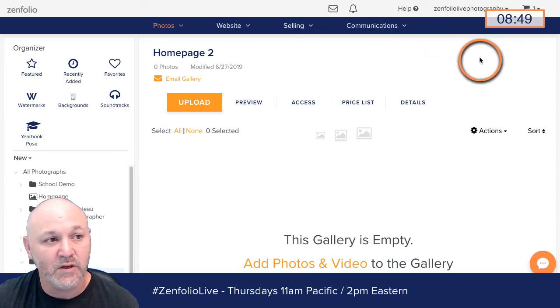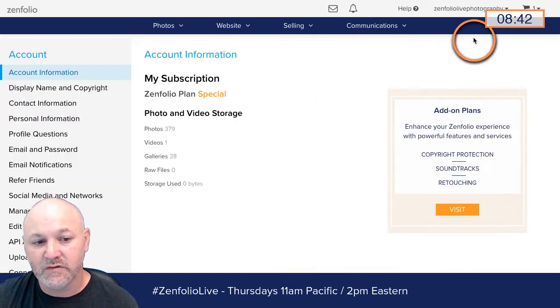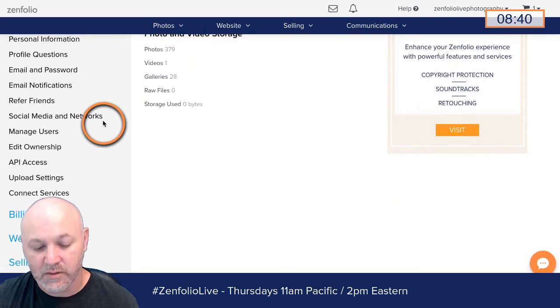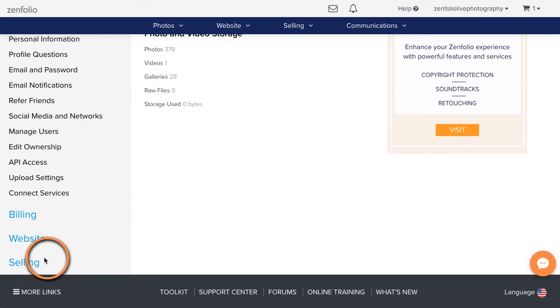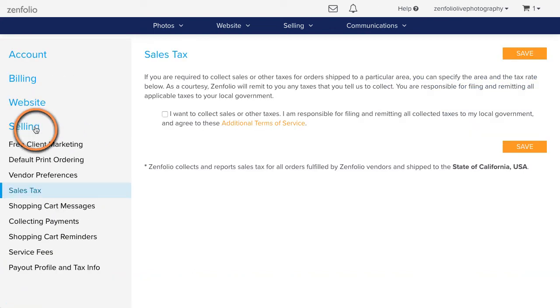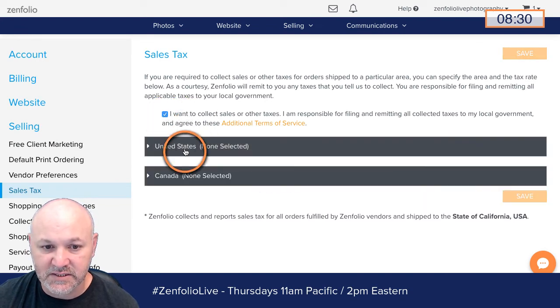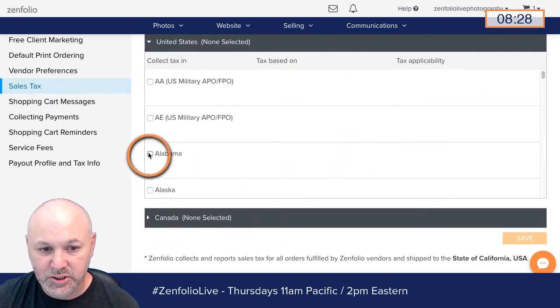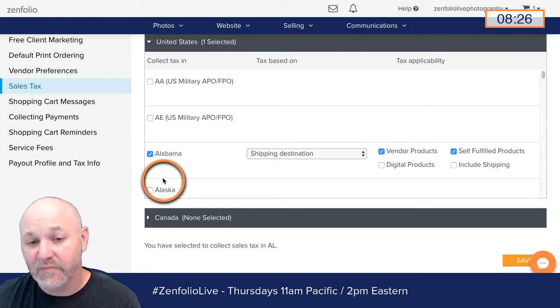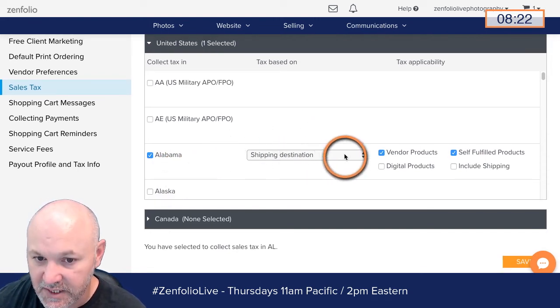So what you're going to do is hover over your name, go to account right here, and then come down over here, go to selling, and click on sales tax. Now, once you're on this screen, you're going to say, yes, I want to collect sales tax. Go right here, choose your state. And then from there, the options that you have are to charge tax by shipping destination.